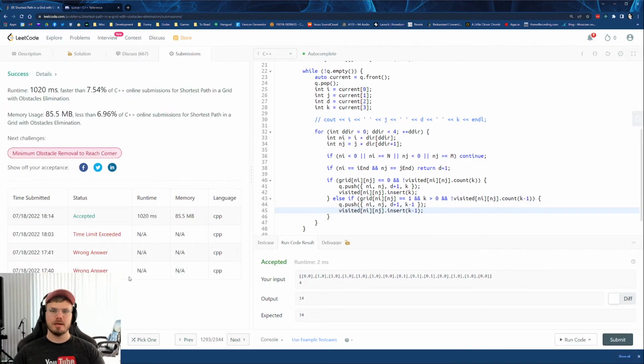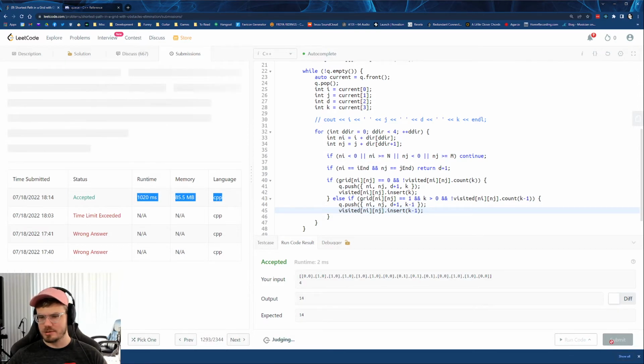There it is! We did it! Oh, I wasn't sure I was going to get that one. It's slow. I'm faster than 7.5% of other C++ submissions, and I'm only using less memory than 7% of C++ submissions. However, it is accepted. Let's submit it a few more times, make sure it wasn't a fluke that it was accepted.